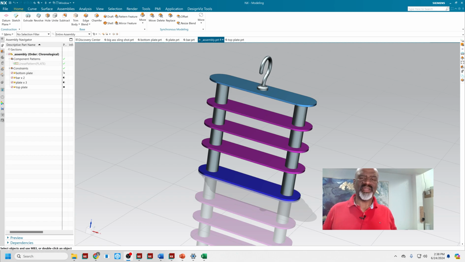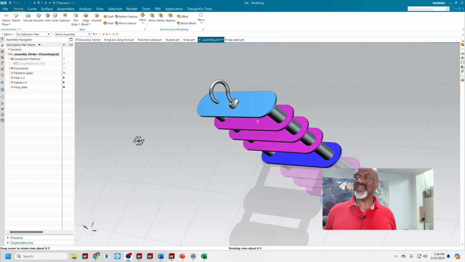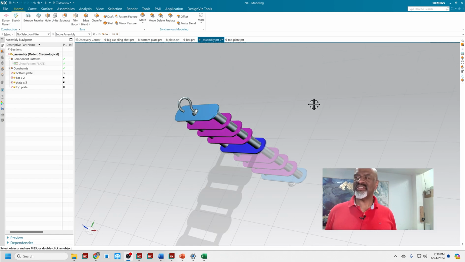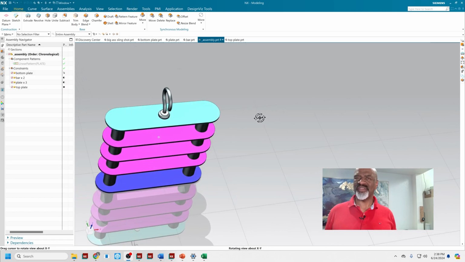Hello everyone, my name is Steve Samuel from Design Visionaries, and today's little video is about the assembly cut. In NX, you have the ability to create geometry that only exists in the assembly, and it has to be cut to parts that are already there.